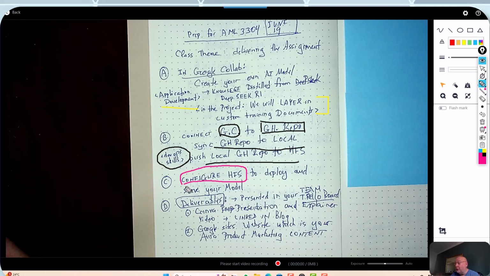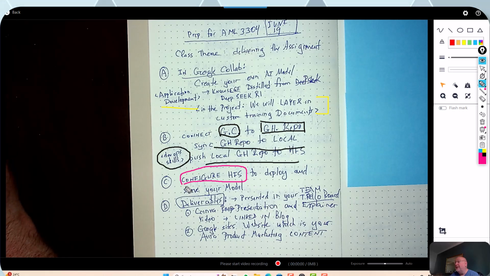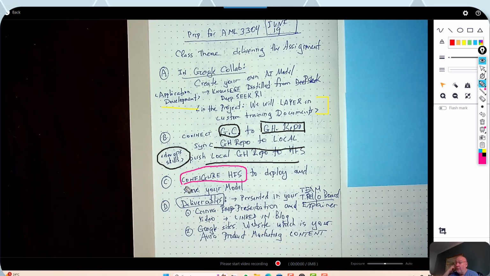Hugging Face Spaces server contains a CI/CD pipeline. It'll take your code and package it up in a Docker container, and then it'll push that Docker container to deployment. Hugging Face Spaces does that for you. You just need to GitHub it up there. It does the rest.